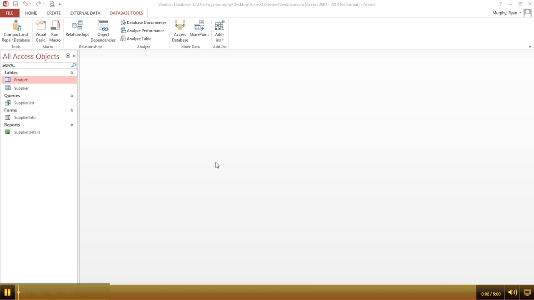Alright, finishing out the review assignment for tutorial 2, the last thing that we really need to do is create a relationship between the two tables. A relationship is nothing more than connecting the two tables using a common field. So one field in one table connects to a like-named field in another table.